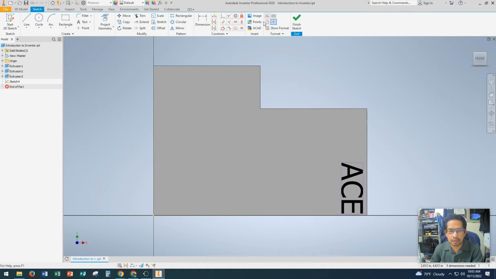I'm going to show you construction. So construction lines are perfect because they're not part of the model. They're just there for reference to help you with modeling. So I'm going to click on construction here. I'm going to remove this one right here. Okay, so the only one highlighted there is construction.